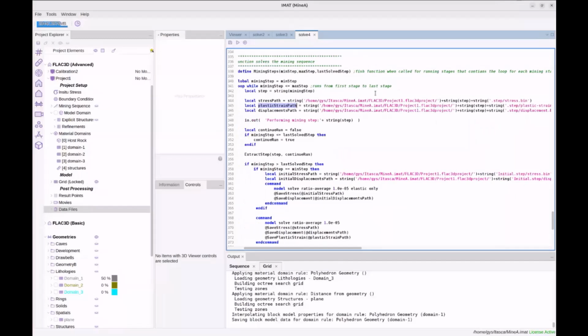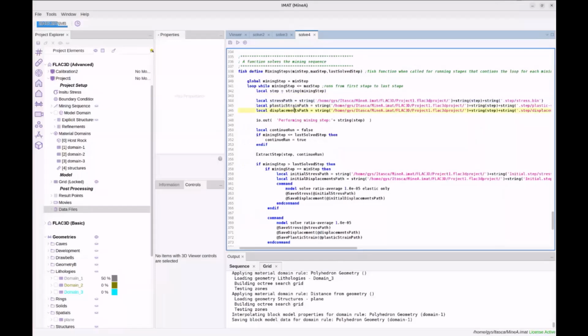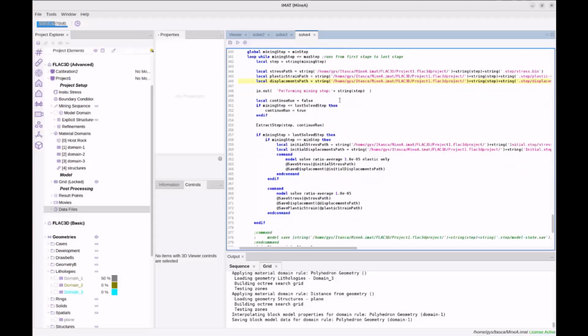And this is significantly smaller than the save file. With these three files, we can basically continue runs or restore existing or previous model states. These three files together with the existing FLAC3D grid file, we can continue runs, and we've got all the information we need to do post-processing. So yeah, no save files in IMAT.